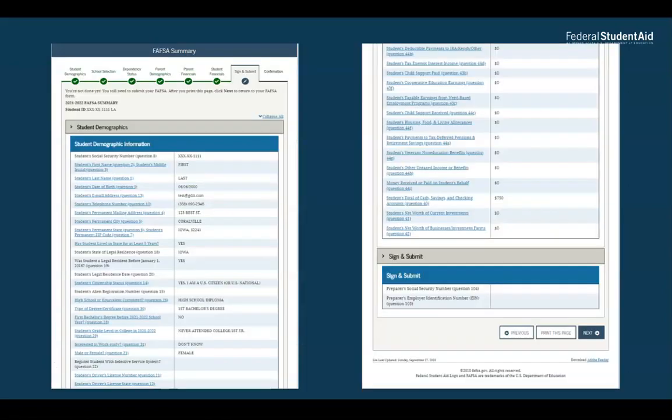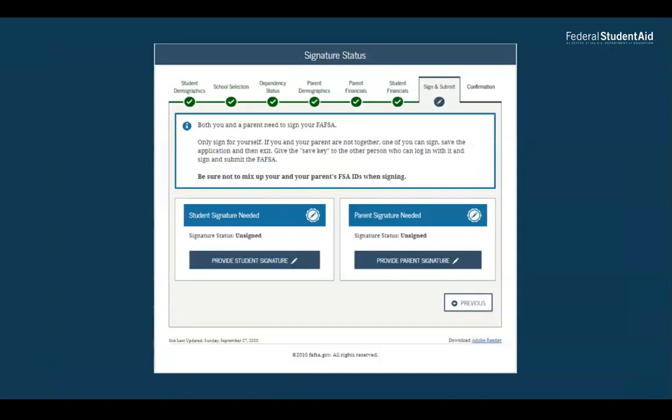Once you've answered no, you will be given a summary of all of the information that you provided on your application. You want to thoroughly review it and make sure that everything looks accurate before you proceed. You will then arrive at this page where you will be asked to sign. You will see both an option for the student and the parent to sign, as in this scenario, we are looking at a dependent student.